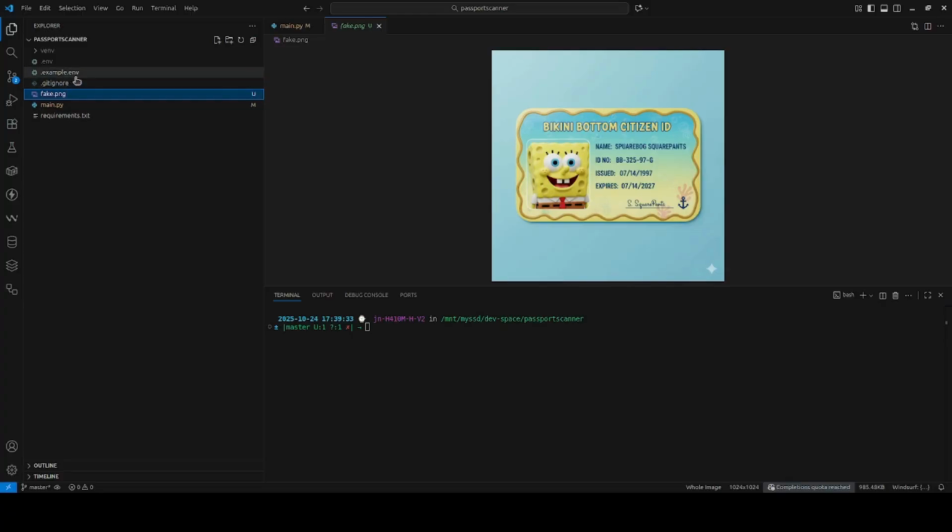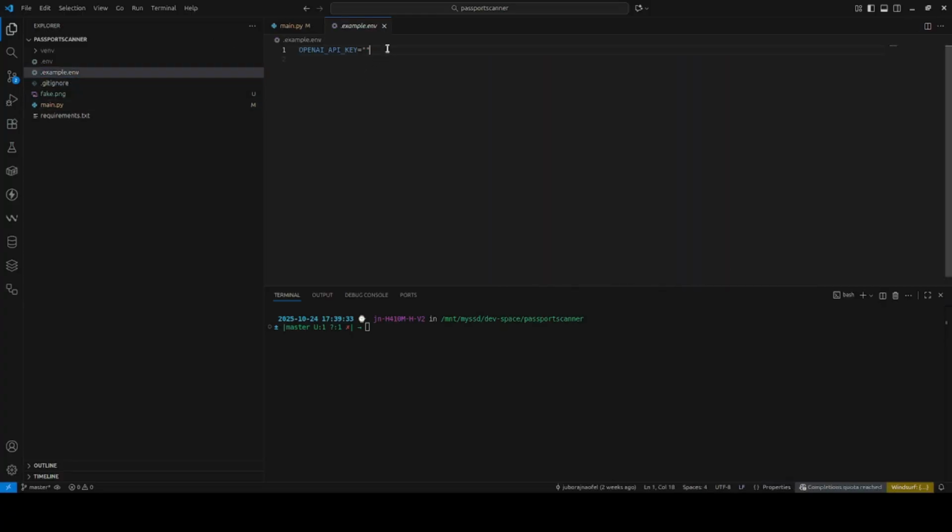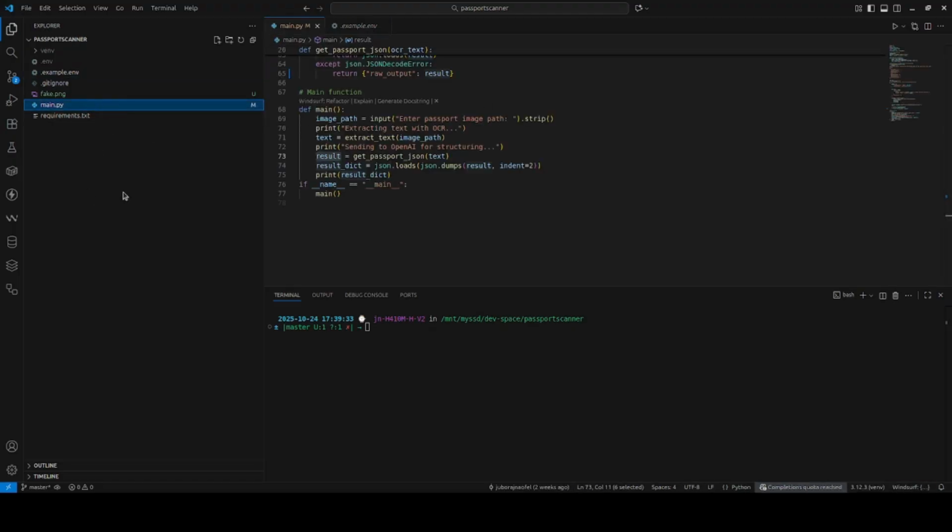So I have an example .env here. We need a key like this, and you have to pass an OpenAI API key here. I cannot show you the .env. You have to rename it to .env, and then you have to paste the API key here. So after that we go to main.py.